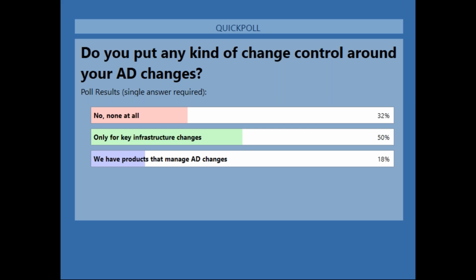To summarize what you responded, around a third of you do not have anything to control Active Directory changes at the moment. About 50% only emphasize infrastructure changes, and about 20% of you have products that manage AD changes completely. Darren, any comments about these responses?